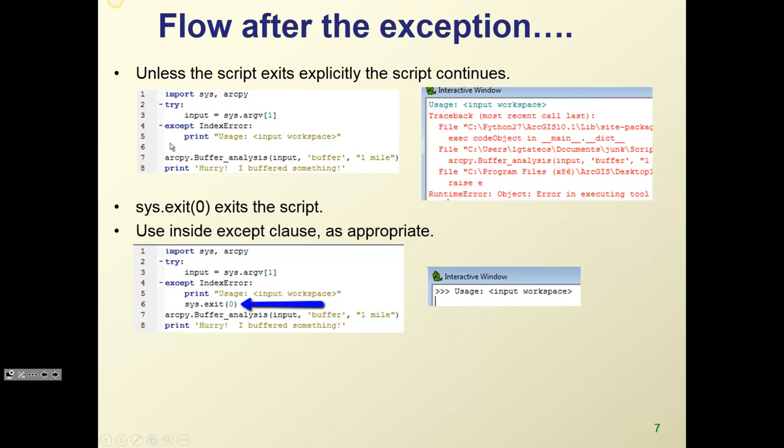In this case, we don't want to do the buffer analysis if the argument is not passed in. We don't want to get to line 7. That's why in the second version of the script, we're doing a sys.exit, which means that the script will exit without executing any more lines of code beyond that. And whenever it reaches that, it's done.